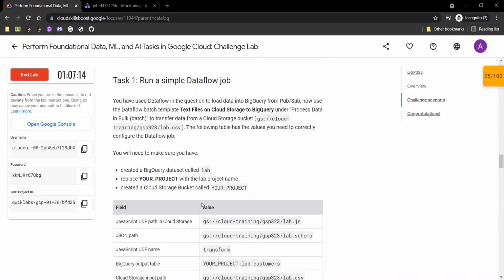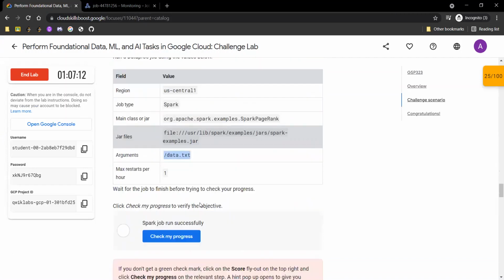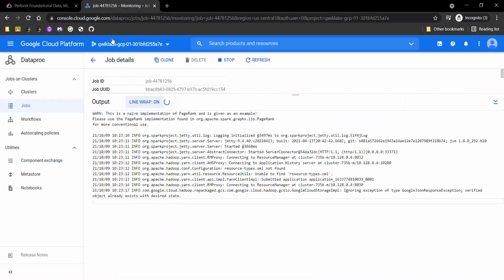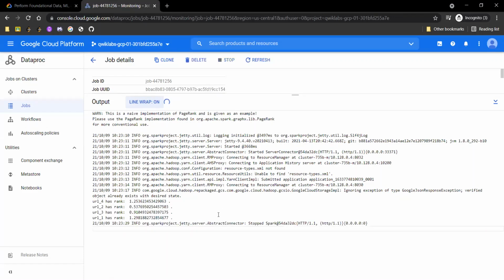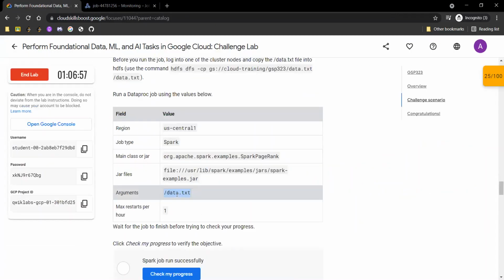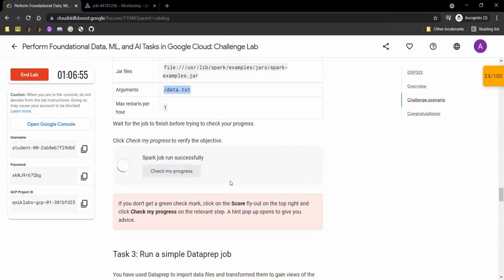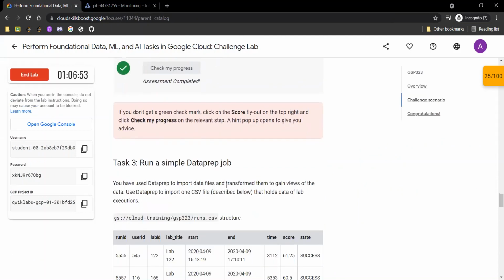Yeah, so our first task is successfully completed. Now let's wait for our second task to be completed. Yeah, so our second task is also completed. Now simply click on check my progress. Yeah, so second task is also completed. Now let's head up to our third task, which is to run a simple Dataprep job.